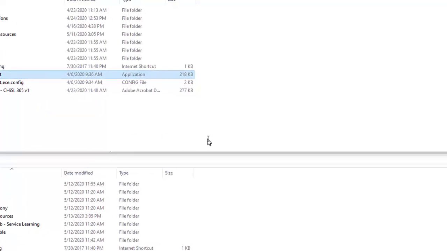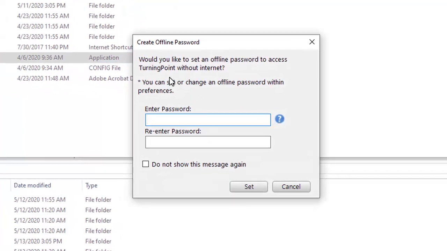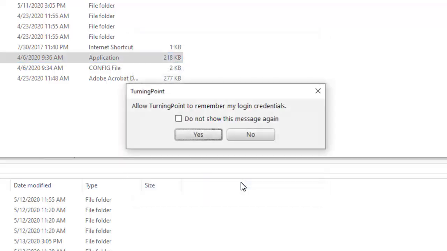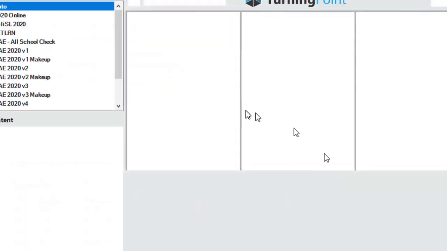The very first time that you launch it, it's going to ask for a region. You'll select North America. For those that are in North America, you'll enter an offline password. I would recommend doing the same password as you had for your normal password. And then once that's set, you can click Do Not Show Again, set. And then it'll also ask, do you want to remember your login credentials? We'll say yes to that. And then our dashboard will launch.